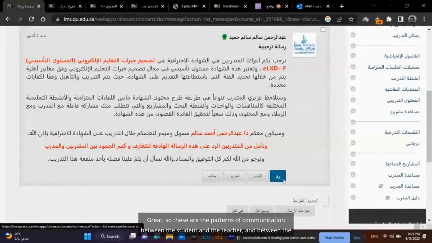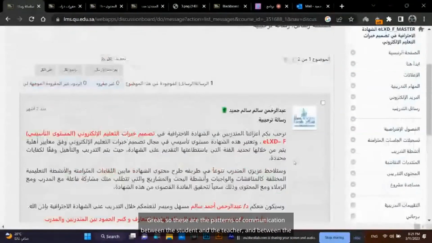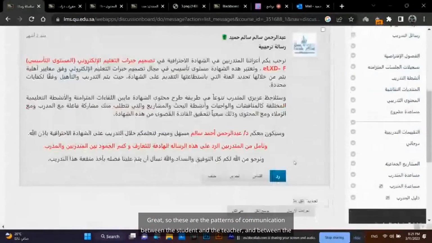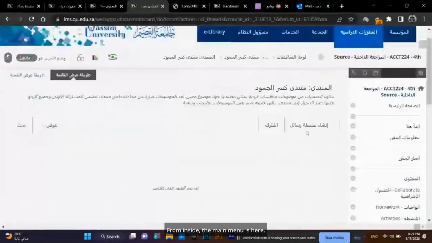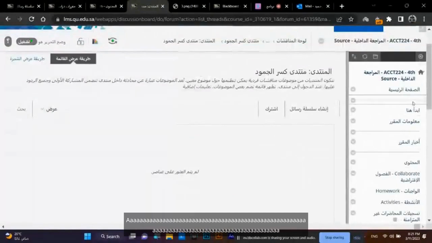The teacher and things go in this context. Is that clear? Great. So these are the patterns of communication between the student and the teacher, and between the student and their classmates.